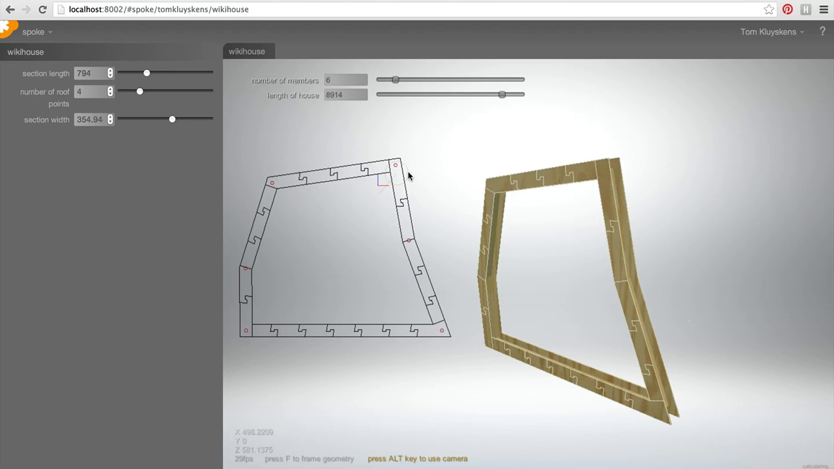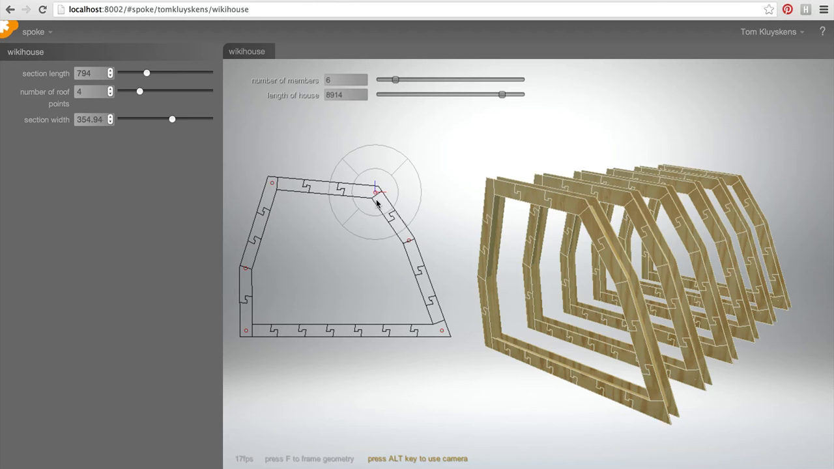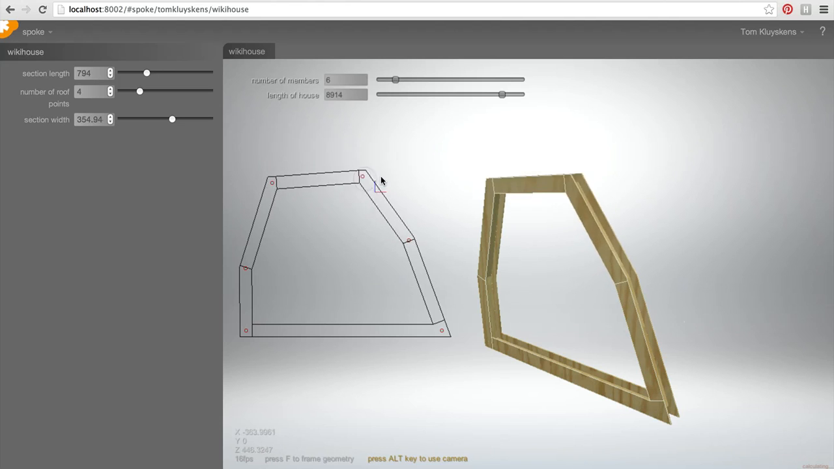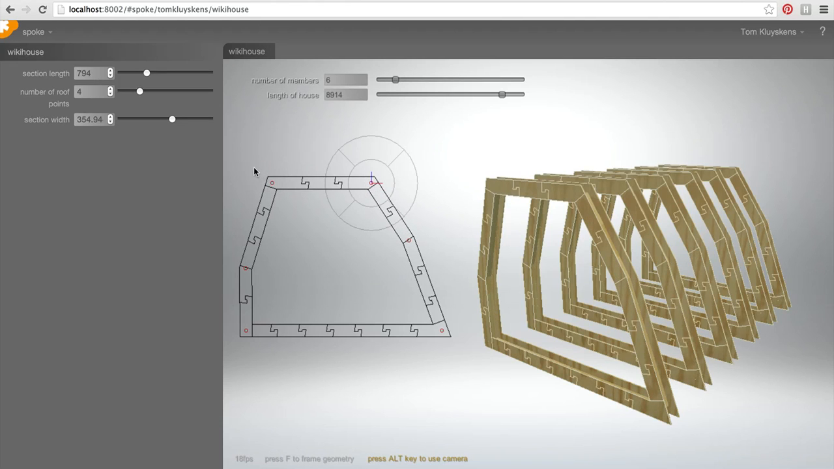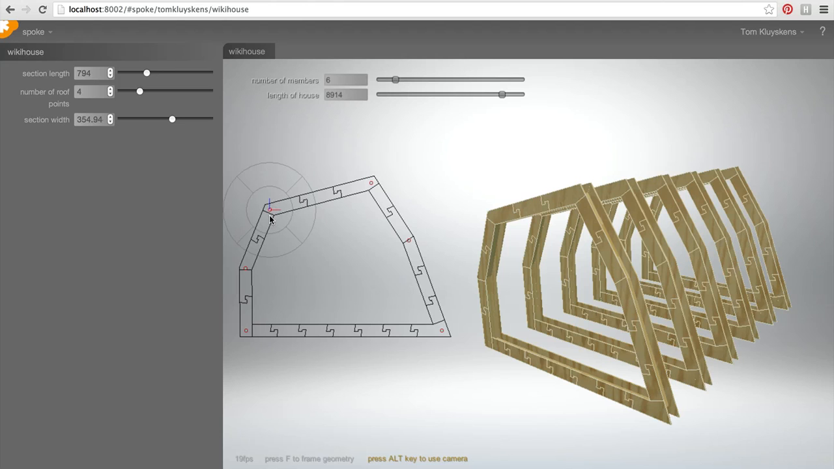Even on some slower computers, this might be a little sluggish. So I have the shift key here to actually hide some of the internal complexity so that the user can work with this in a way that's pleasantly fast.